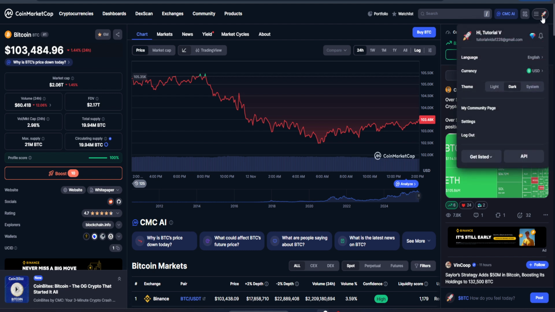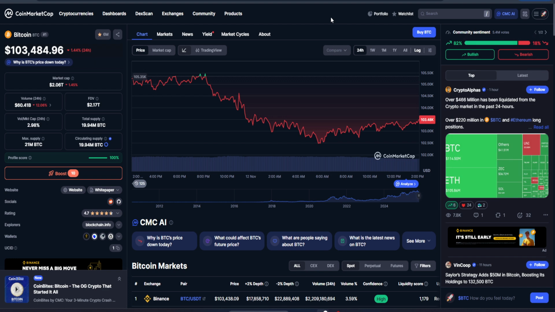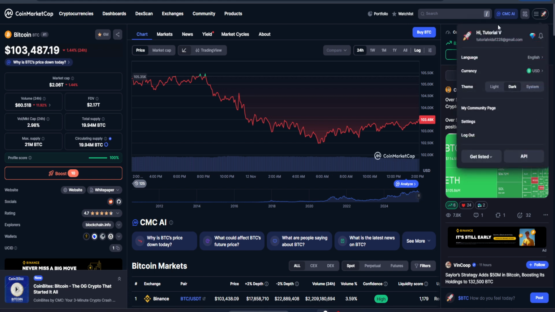First, start by going to the CoinMarketCap website. This platform is one of the most popular cryptocurrency market data sites out there, known for providing accurate and real-time information about coin prices, volume, and market cap. So, getting your project listed here can significantly boost your visibility. Once you're on the CoinMarketCap homepage, take a moment to familiarize yourself with the layout so you know exactly where to go when you're looking for specific information.